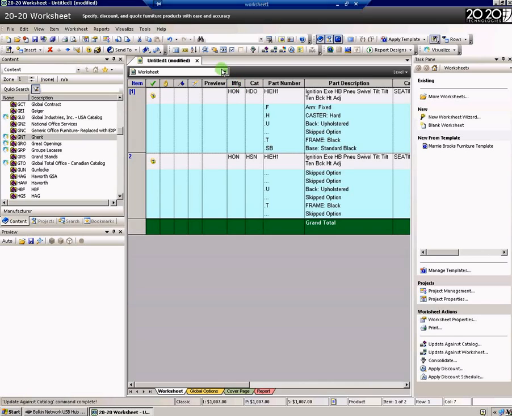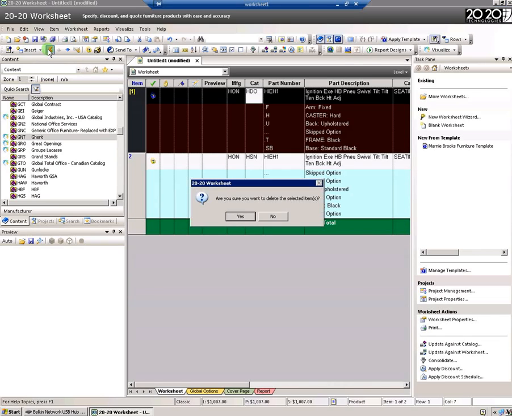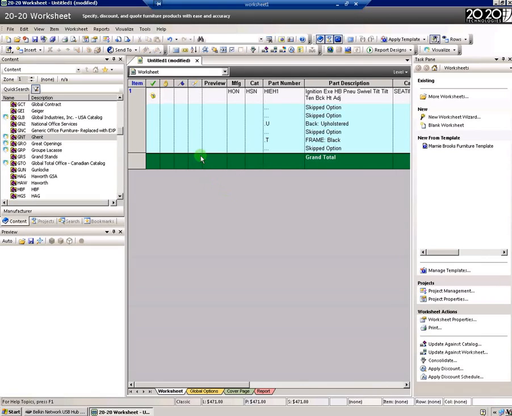I'll show you how to do that by clicking into the item box there. You will highlight the entire row, and you can go over to this red X for delete. Click on that. Yes, we're sure we want to delete this. And there you have it.